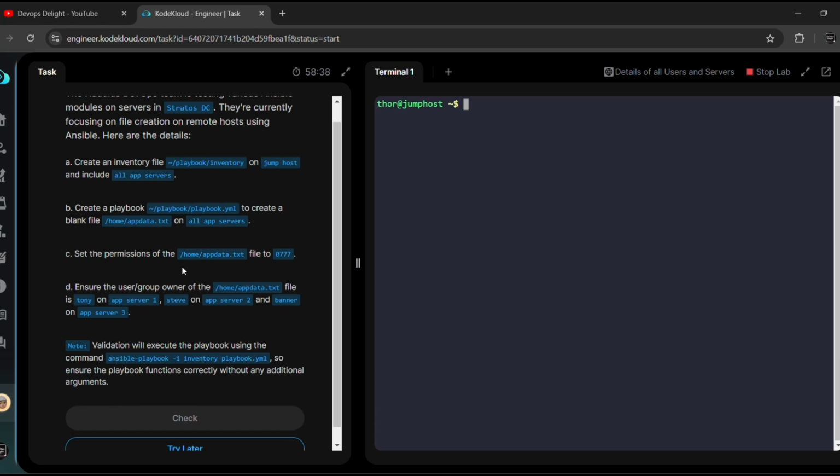Set the permission of the /home/appdata.txt file to 0777. Ensure the user or group owner of the /home/appdata.txt file is Tony on app server 1, Steve on app server 2, and Banner on app server 3. Note: validation will execute the playbook using the command ansible-playbook -i inventory playbook.yml. So ensure the playbook functions correctly without any additional arguments.